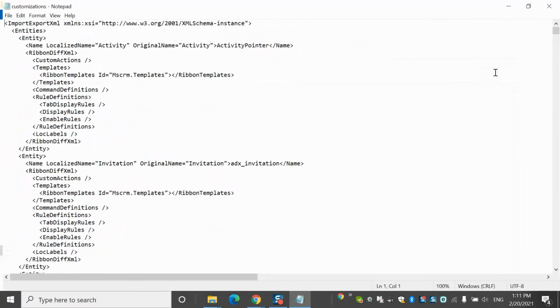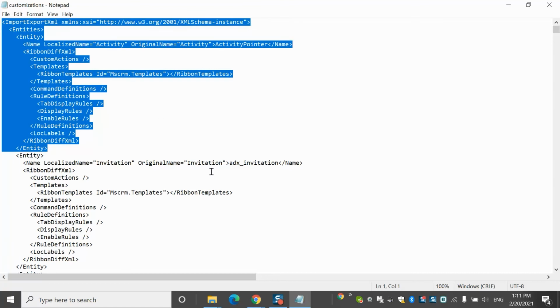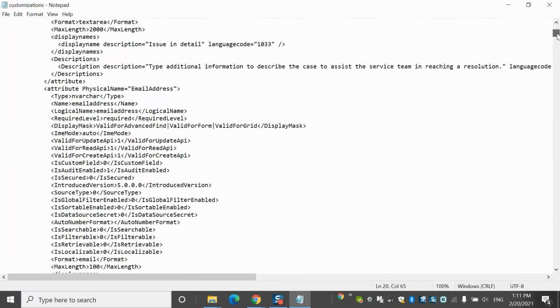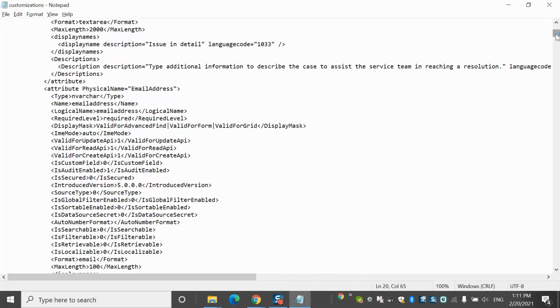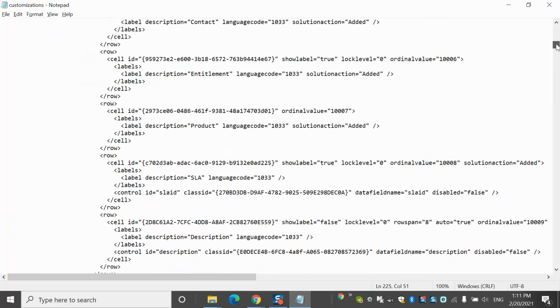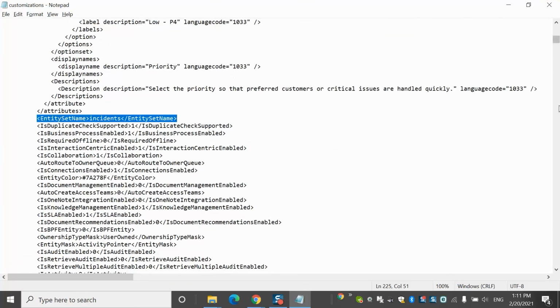So this is how your customization.xml file looks. Depending upon the number of entities you have added, you can see this is my invitation entity, and then all the comments of it. This is an attributes list: entity set name, incidents, and then all of its components. So everything will be here. This is your schema that you're trying to export.